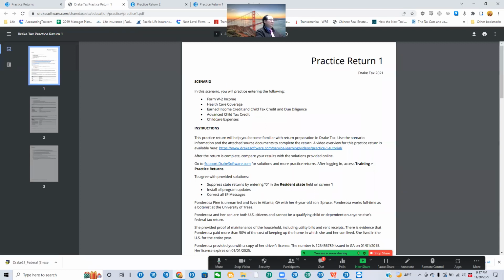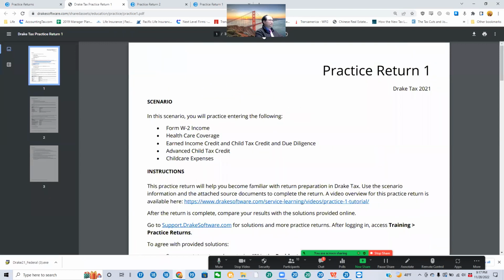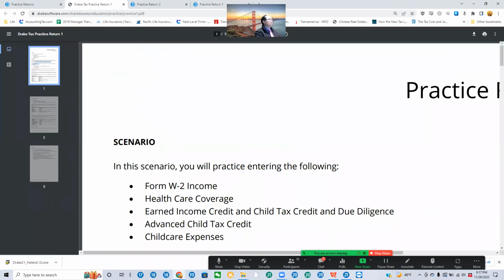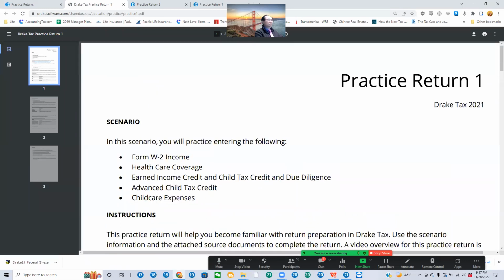The very first one, I'm going to enlarge it. In this scenario, we're going to learn how to do W-2, how to do healthcare, how to do earned income credit, and also how to do child tax credit, as well as due diligence, the advanced child tax credits, and child care expenses.